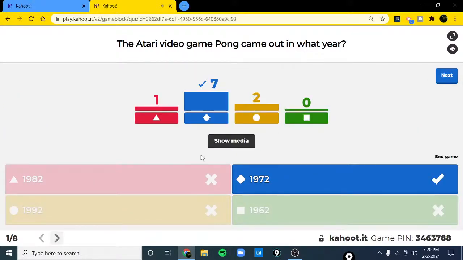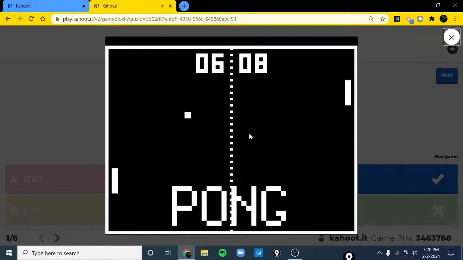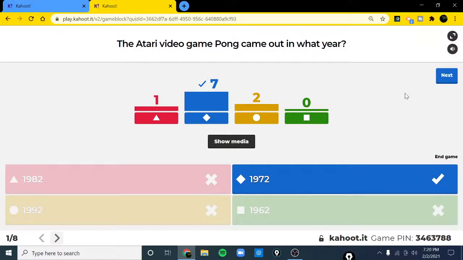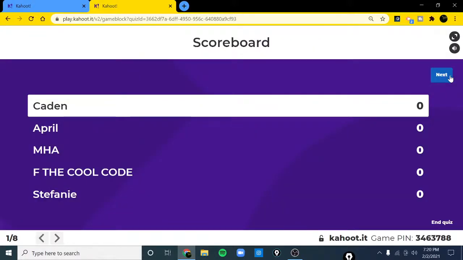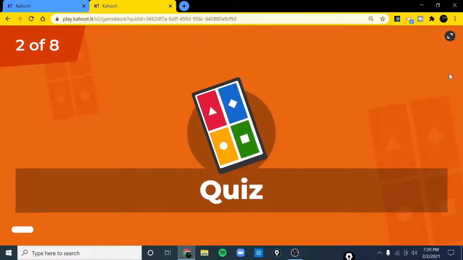1972. Really good, friends. Yes, 1972 was when this game was invented by Atari, but actually the original was invented much longer ago. Oh wow, did your dad play this? Did your dad have an Atari? The Atari was the best. Okay, all right, let's see the scoreboard so far. Caden is doing great. April, MHA, Cool Coder, Stephanie. All right, you guys are all doing great.